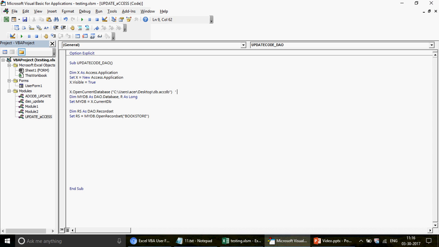So this is going to open the database, whatever database you want. My database name is DB, and the extension is ACCDB, which is the extension of an Access database, and it is on my desktop, right? And then you will create the database, myDB, another object which will refer to the DAO. I don't need this R now. This was to import the data.